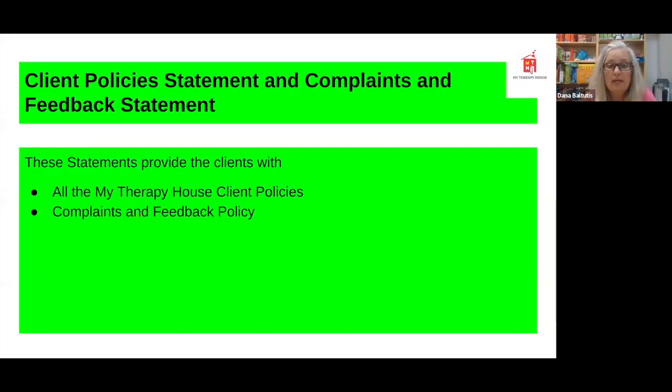The next document that we have in our agreement suite is the client policy statement and complaints and feedback statement. The first one, the client policy statement, is just a list of client policies that we have made. If clients would like some more information about these policies, we can provide them the actual policy, but we have a little summary of what each policy is. And then also our complaints and feedback pathway, which is very important because we really like to get feedback about how we are servicing your family, your child, the client, and if there's anything we need to change, make better, or do differently.